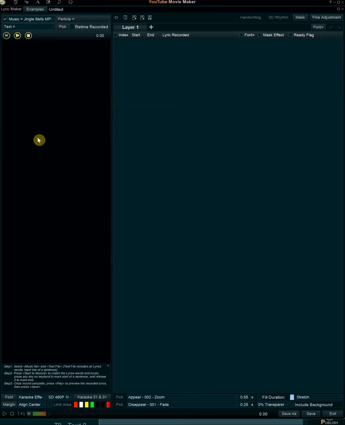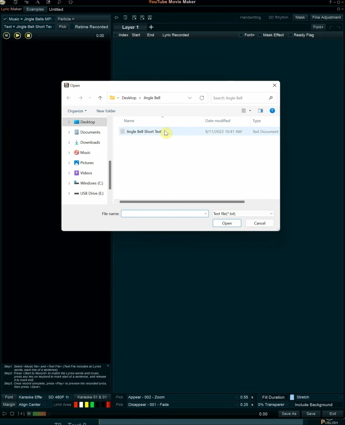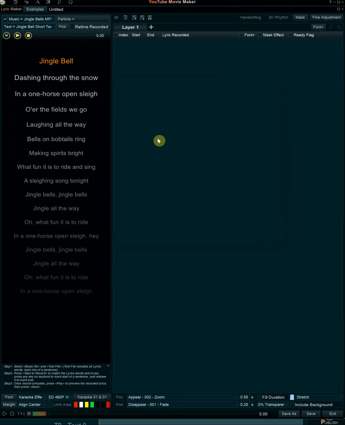Now we need some text. We want to go to the top left, click on the text box, click on Browse, and then we want to double-click on the text file. And now that's imported into our program.